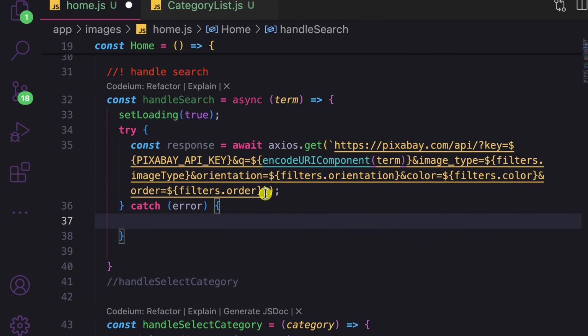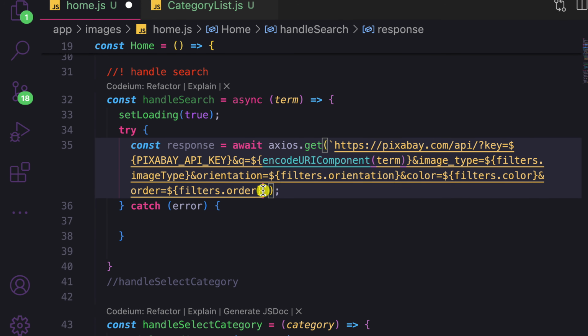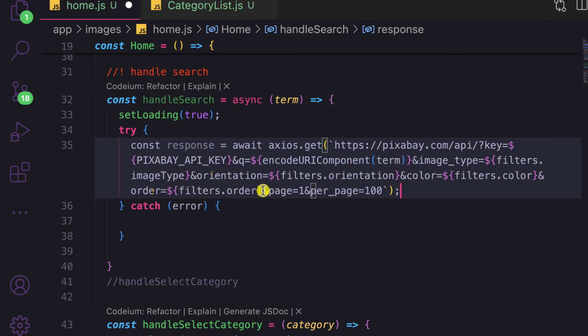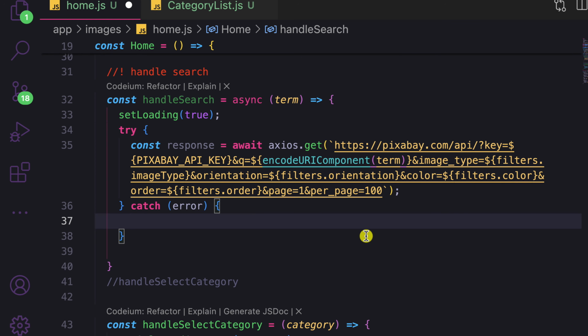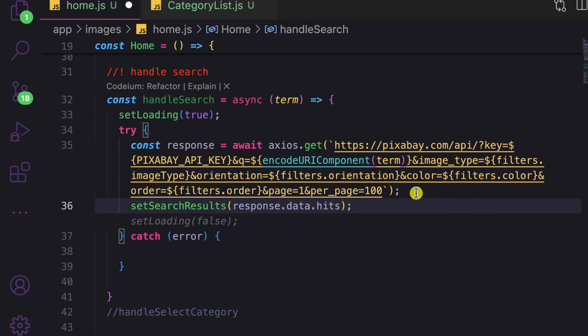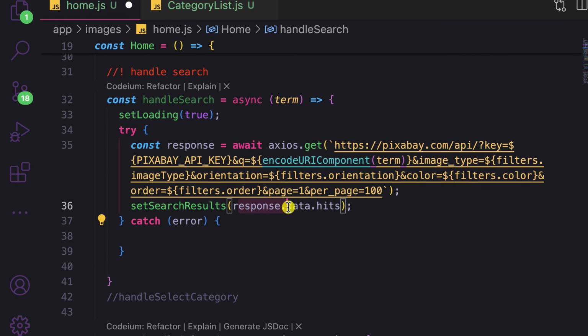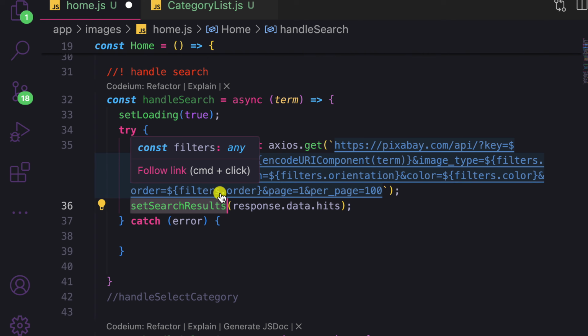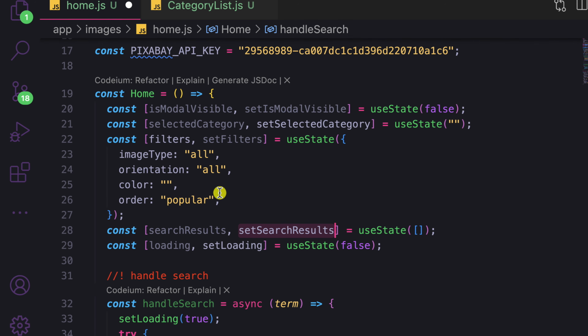And we can pass in the pagination by using AND, and then the page, it is equal to 1. We want to display only the first page by having 100 images. Alright, so the next step is that after this one, we are going to set the search result. And here we have the response, response.data.hits, and we are updating our state as set search result.